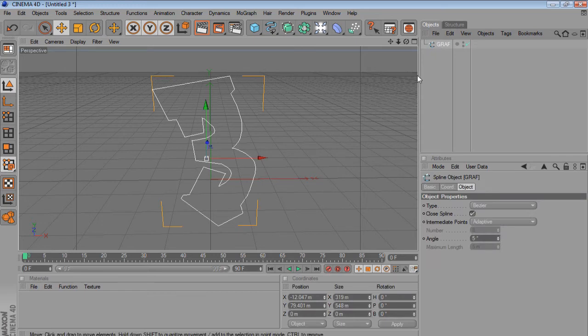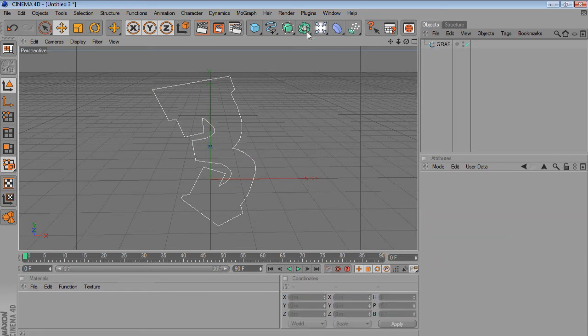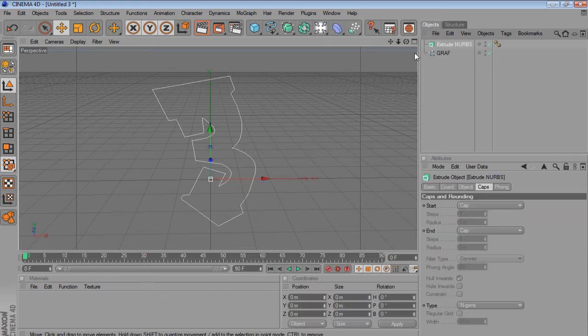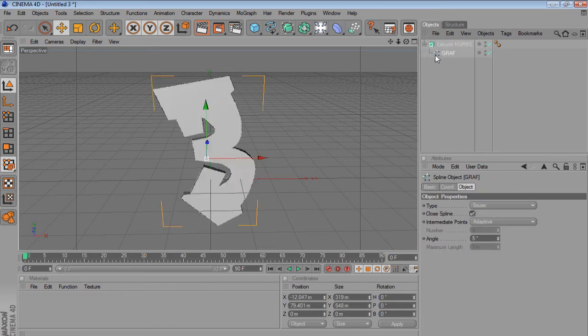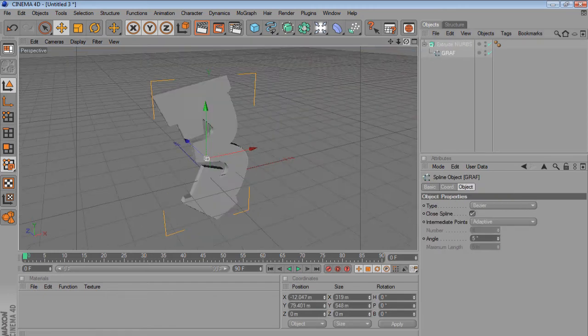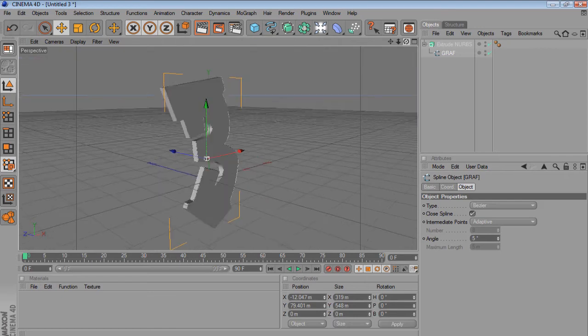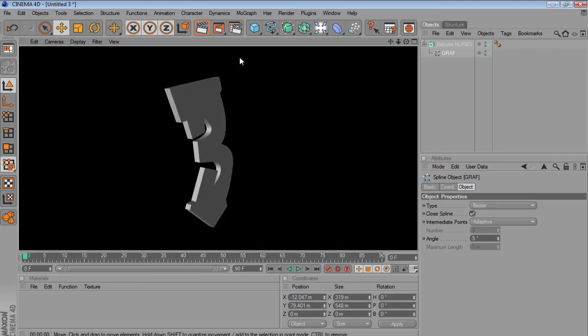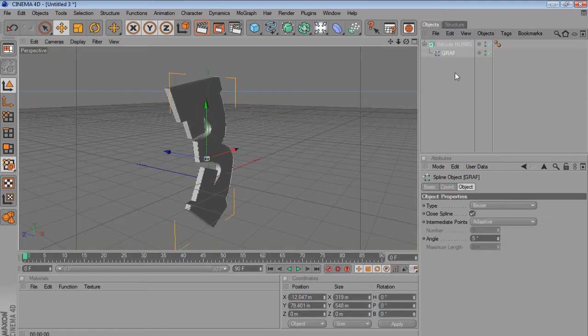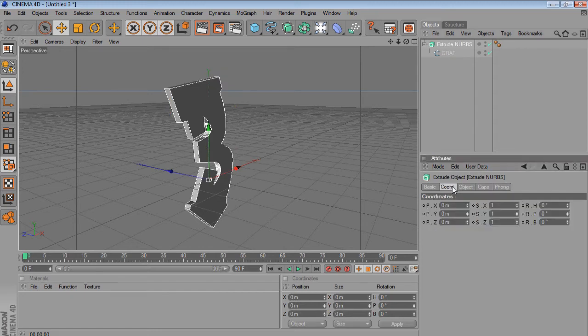In order to make it 3D, we need to go over here to the extrude NURBS and just make it a child of extrude NURBS. And now you can see it's 3D. It doesn't look too good right now, so now I'm going to go ahead and show you some cool things that you can do to customize it, make it look good, brighten the colors, stuff like that.